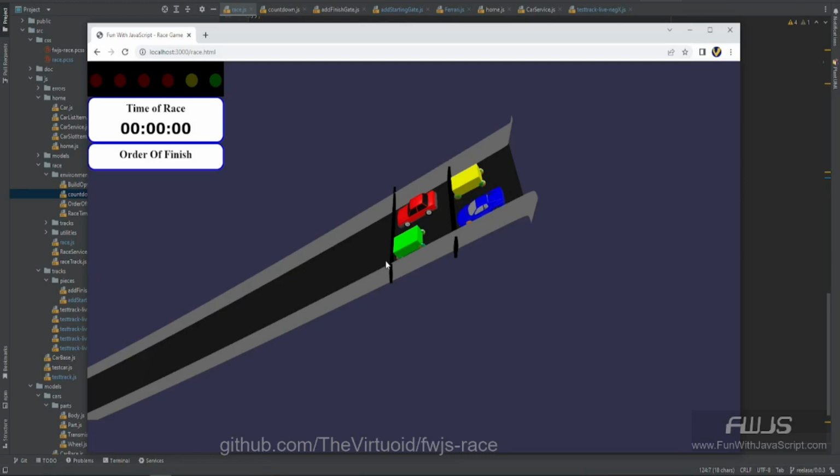And notice nothing is happening here. That's because I have race equal to false. So nothing is happening.